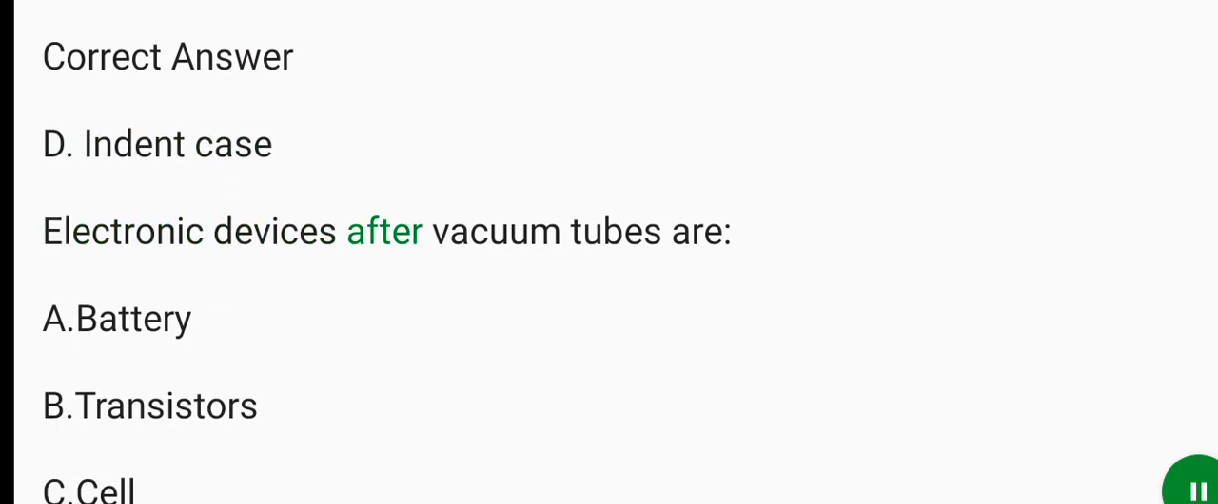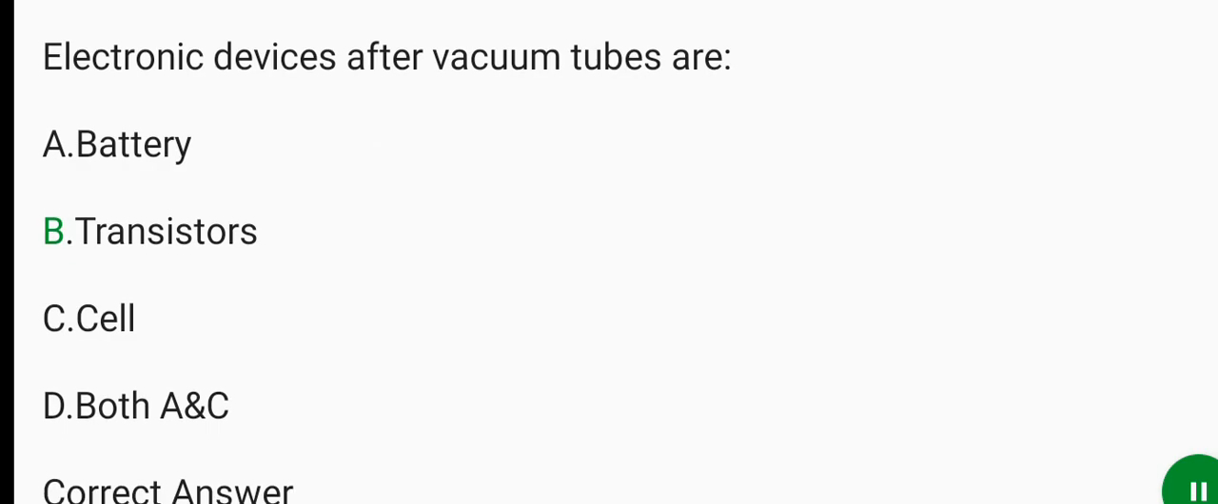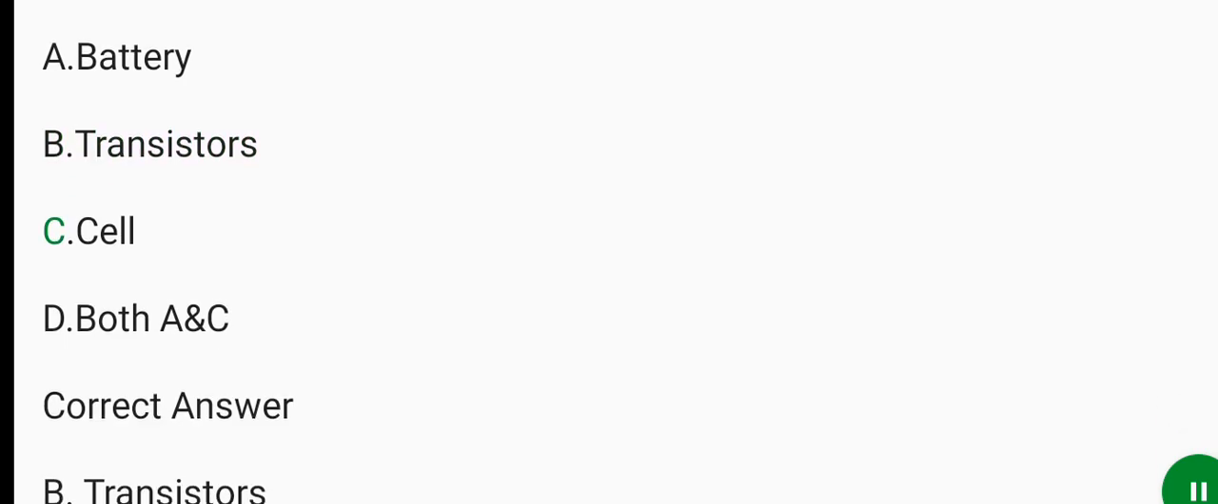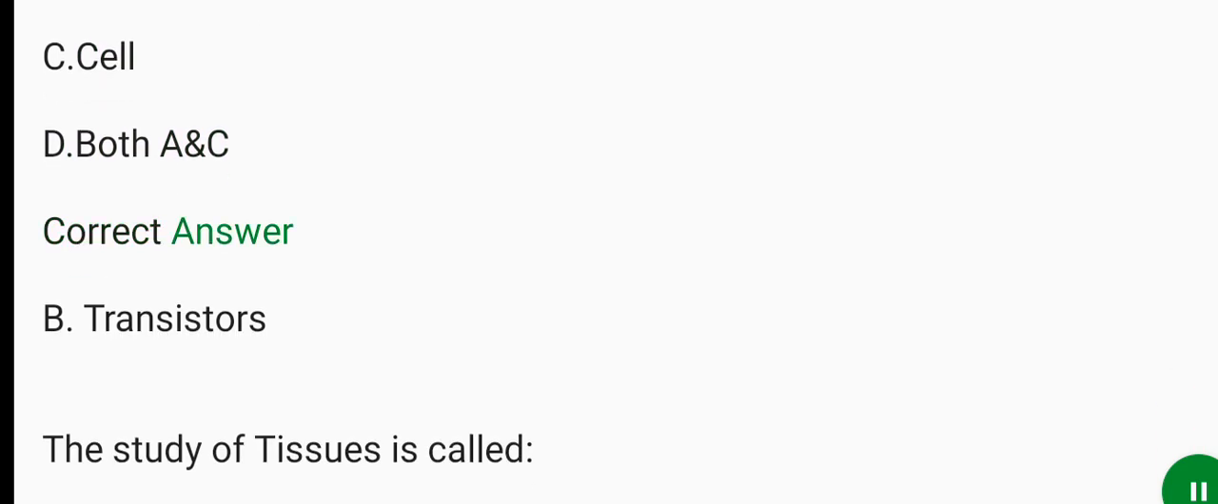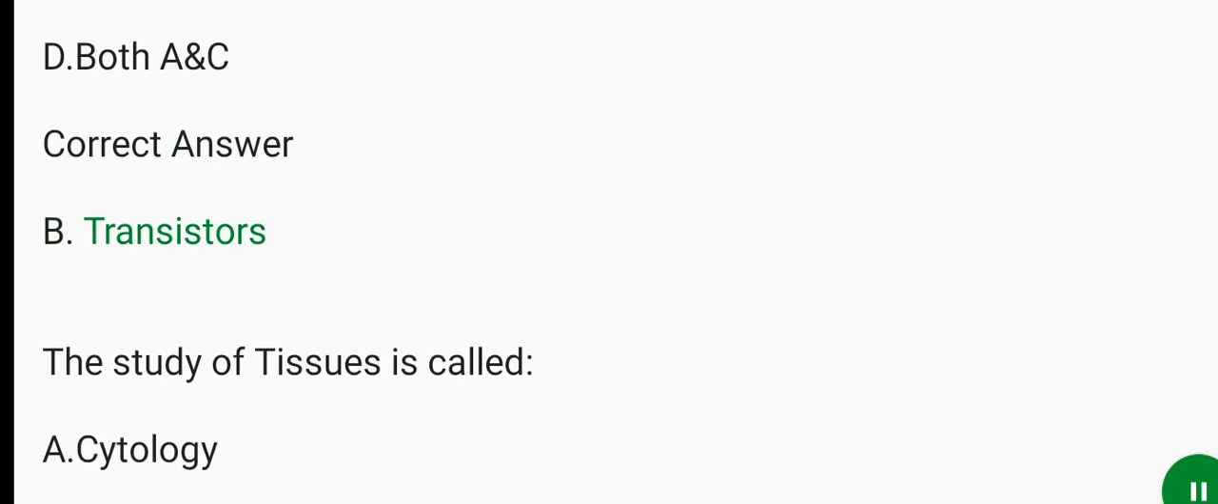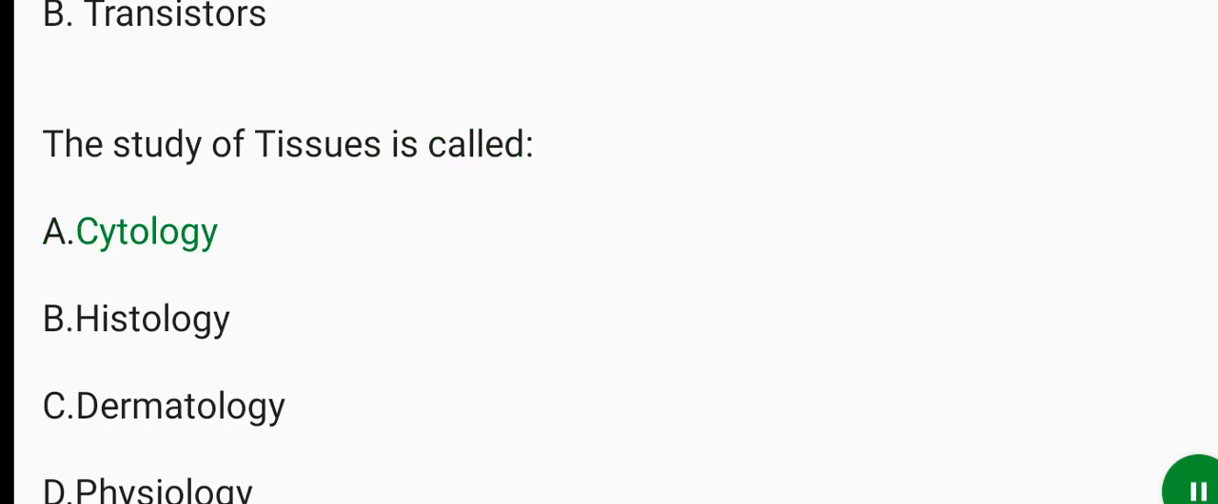Electronic devices after vacuum tubes are A. Battery. B. Transistors. C. Cell. D. Both A and C. Correct answer. B. Transistors. The study of tissues is called A.